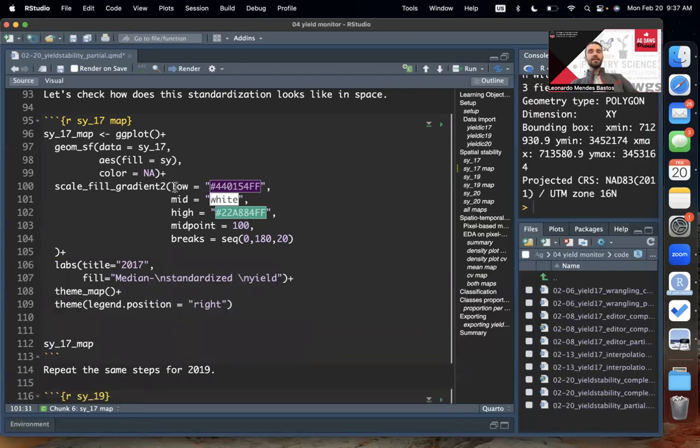Why am I using that? Because that allows you to have a gradient where you have a midpoint. In this case, because it is percentage, it makes sense that the midpoint is 100%. And remember, 100% in this case represents a value that is equal to the median, right? So we would expect to have values higher than the median and lower than the median. If we had standardized by the maximum value, what would happen? It would be only less than 100, right? We would not have values more than 100, because 100 would have been the maximum value of that field. So always keep in mind when doing standardization what is the metric that you're using to standardize, and see if that makes sense.